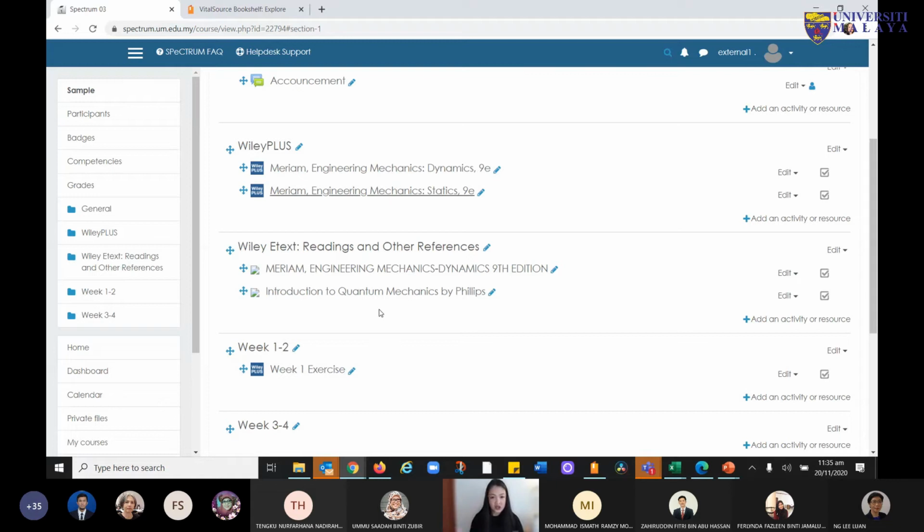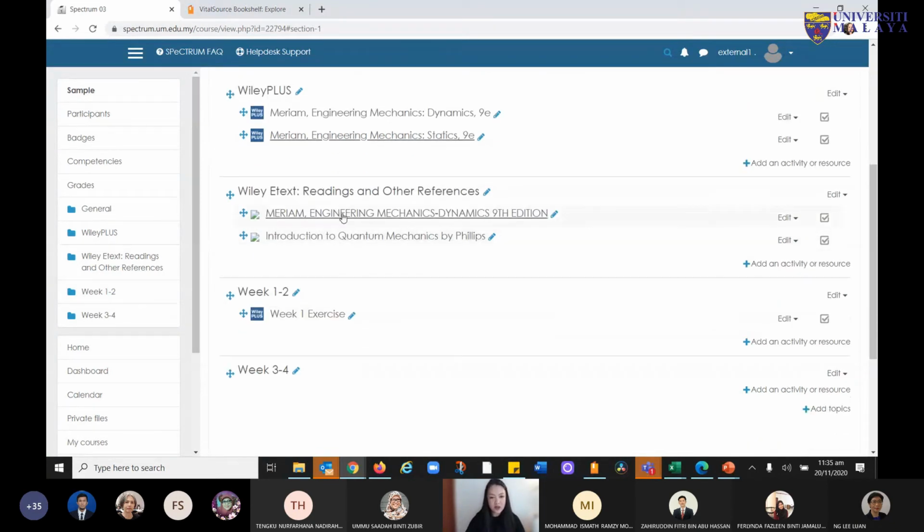Again, Wiley eText is just a reference textbook for reading both online and offline. So you have access to 17,000 e-textbooks. You can add as many links to relevant e-textbooks into your course. So in this example, right within my course, I have added 2 e-textbooks right here.